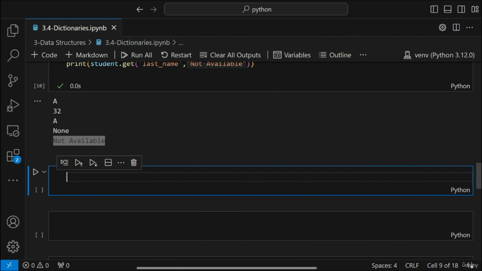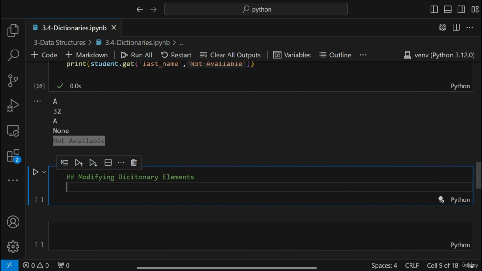Now let me talk about the next topic, that is modifying dictionary elements. With respect to modifying dictionary elements, one very important point I want to write: dictionaries are mutable, right? So you can add, update or delete elements. This is the most important thing about dictionaries. But your key always needs to be unique at any point of time. Let me show you some examples.